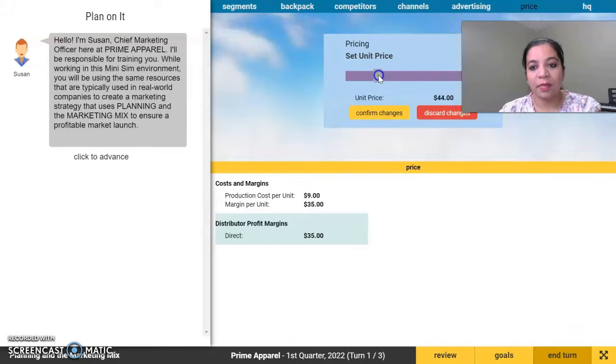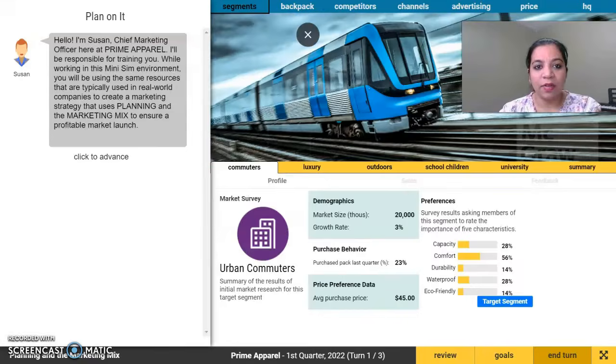So I can select any price. For example, if I select a price of $40 and I have to confirm changes, click on this confirm changes here. So here is my final price on which I'm going to sell. So these are the various segments.